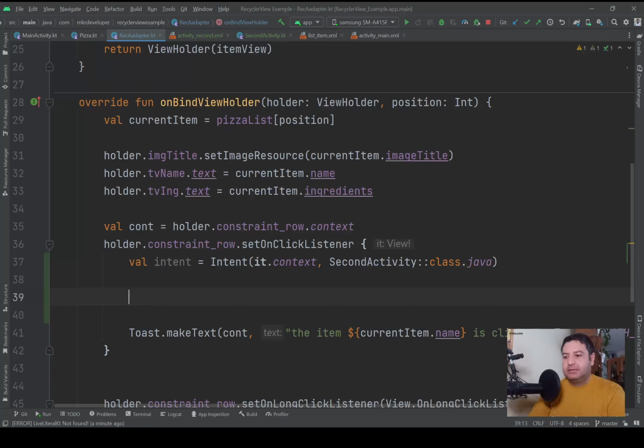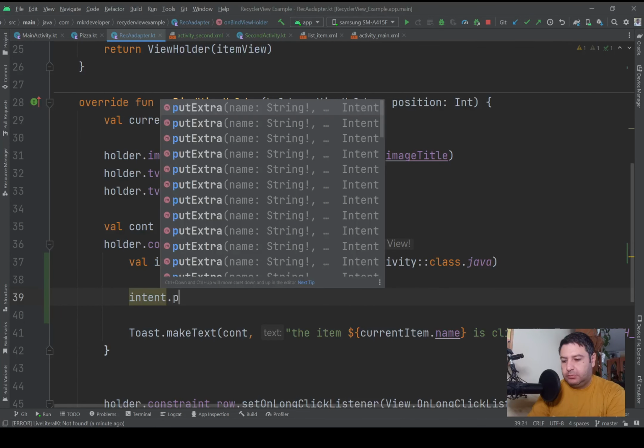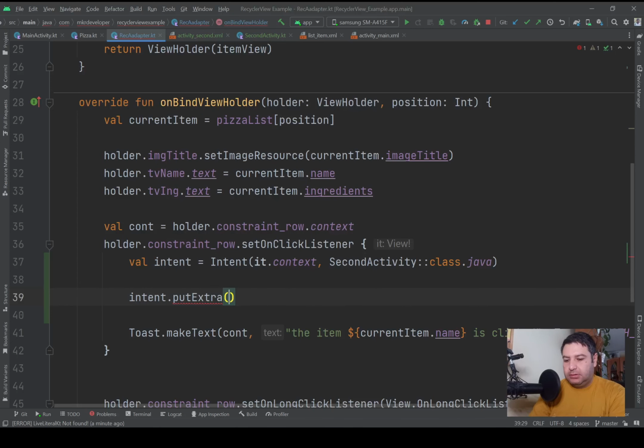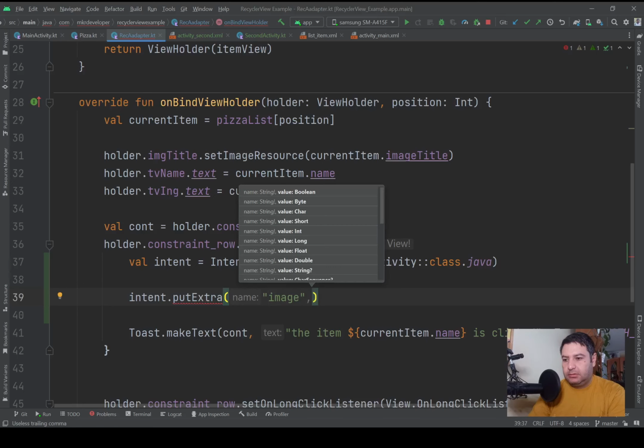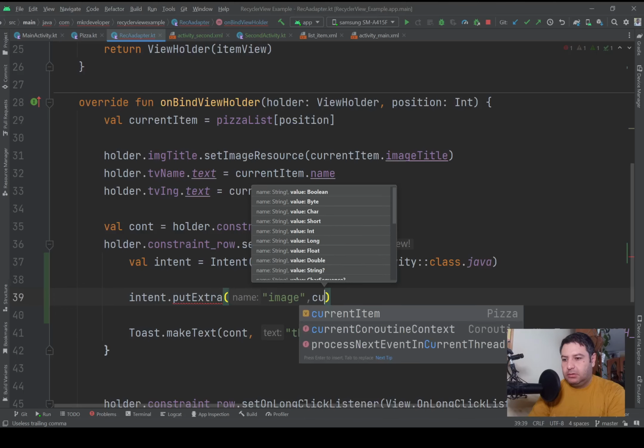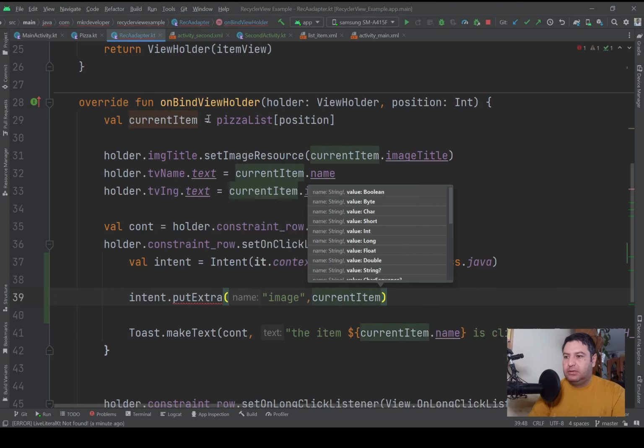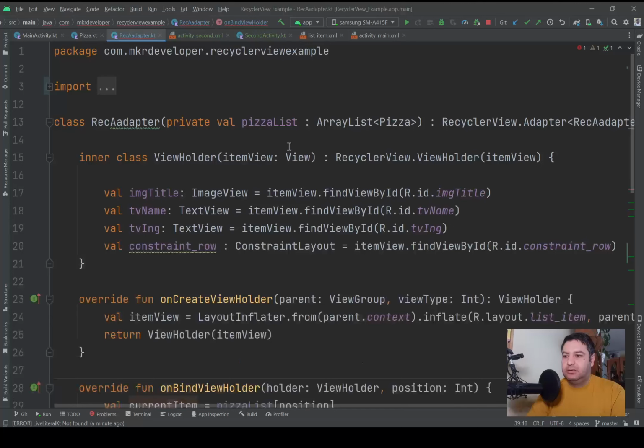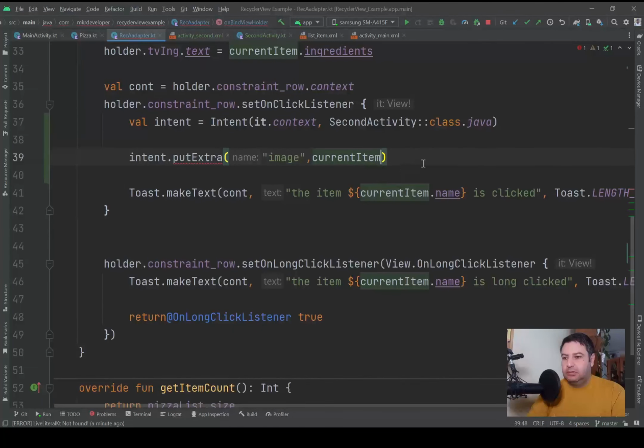Then here we have to pass the data. So first of all, intent.putExtra, the name image, and the data can be currentItem. Here we are taking the data from this current item, which is the data taken from the class Pizza and from this array list that we have initialized here, and then .image, title.